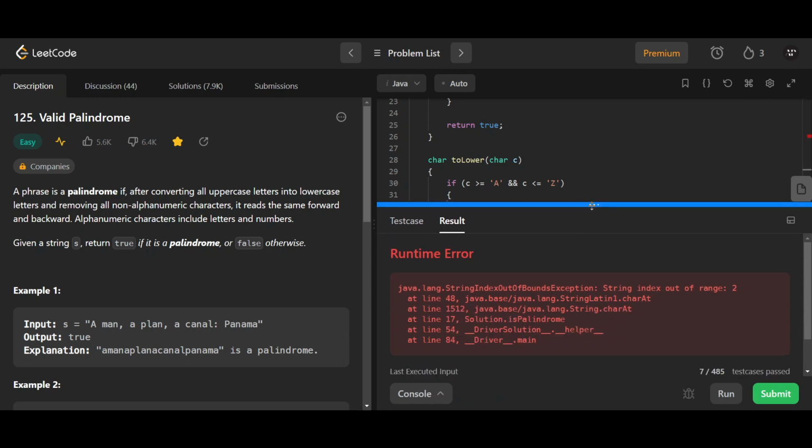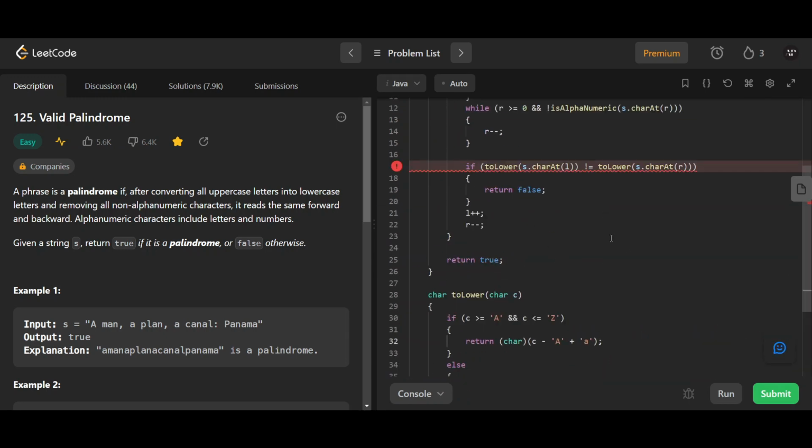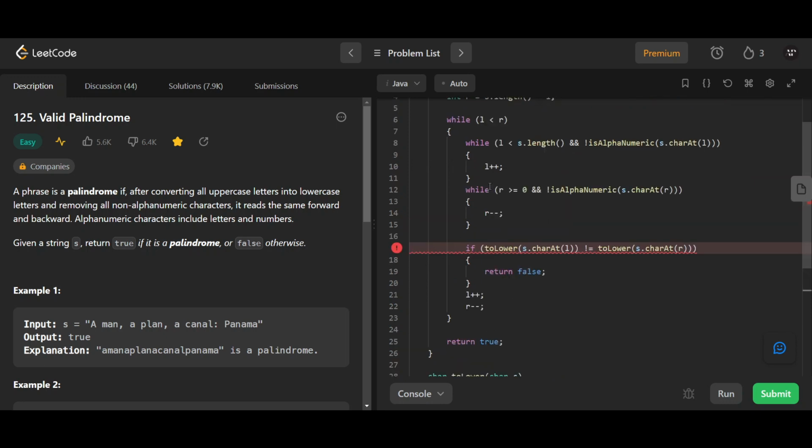Index out of bounds exception. Let's see where we got that. So maybe we shouldn't be too smart and should only do one at a time. The thing is, we have to check here again if L is less than R, only then can we do this. Yeah, it's becoming a bit problematic. I want to make it simpler than this.